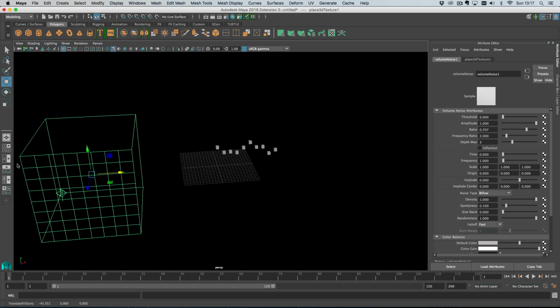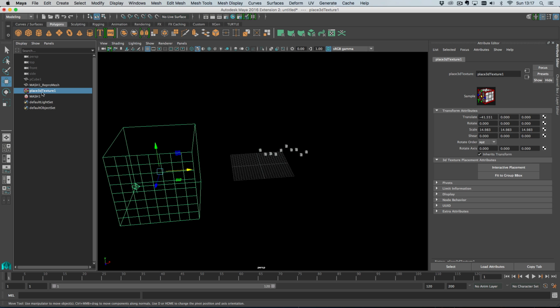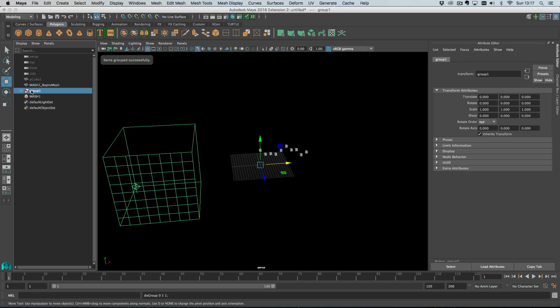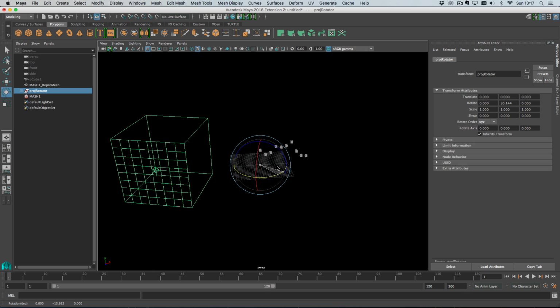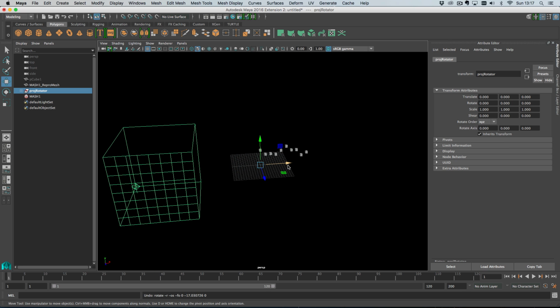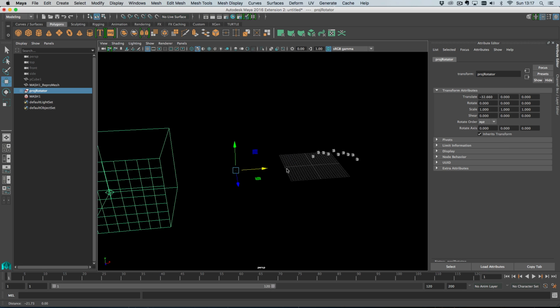Then I'm going to group this projection texture. So I've got the projection texture here, the place 3D texture node, and I'm going to group it. And I'm just going to call this projection rotator. Then what I can do is I can rotate this, right? So I can't just rotate it where it is. I need to move it away from the world center. So I'm going to move it off this world center.